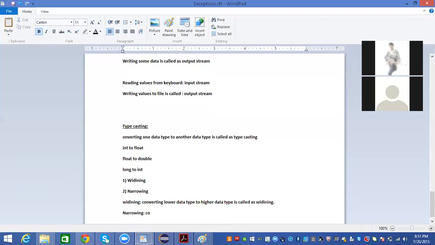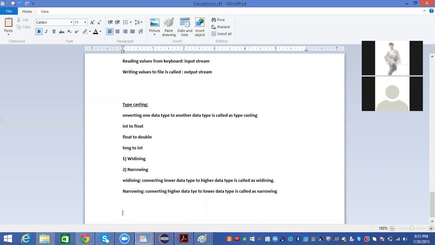Converting higher data type to lower data type is called narrowing. Now let's talk about higher and lower according to the priority: char, int, float, double. This is how the priority will be.